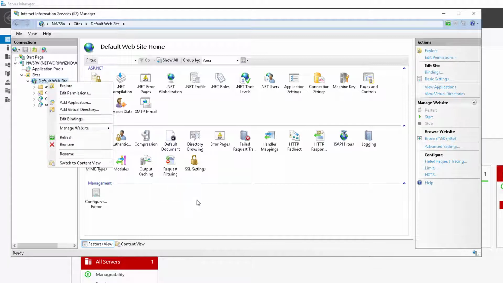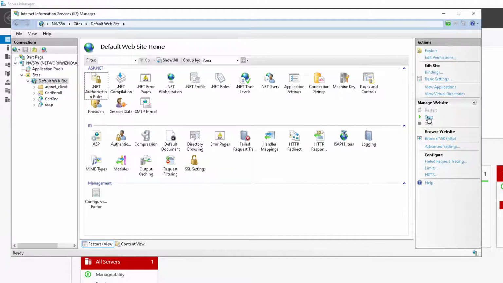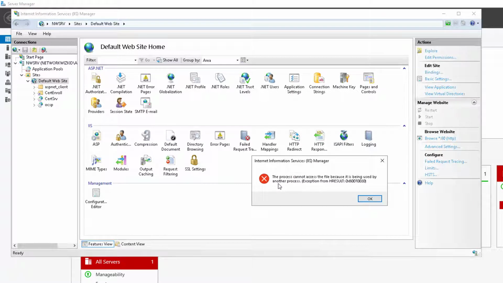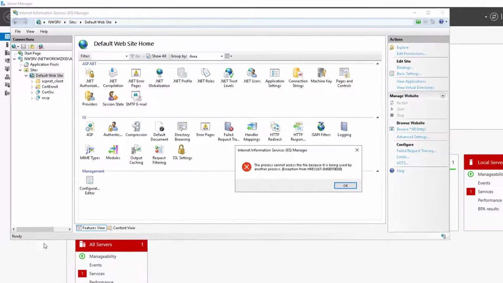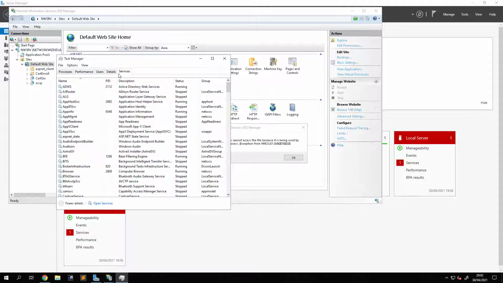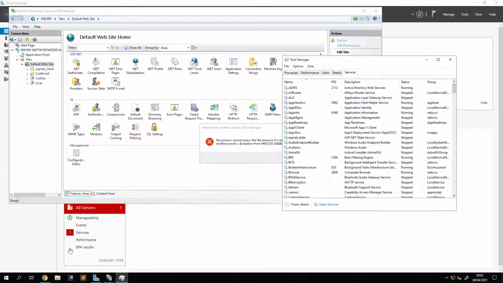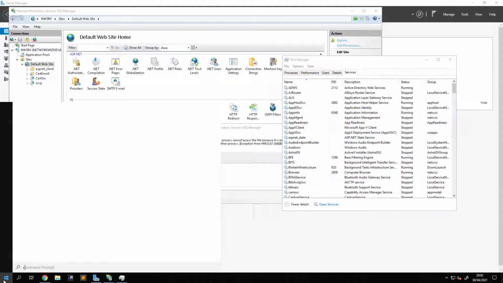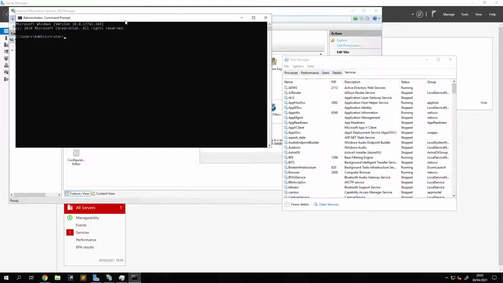So when we try to start that over here, we get a process error. And that error is: the process cannot access the file because it is being used by another process. To find out what process it's being used by, we'll start the Task Manager, keep that open because we're going to need that on Services, and also open a command prompt.